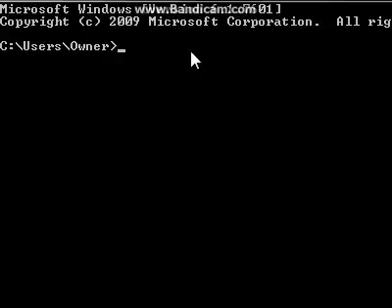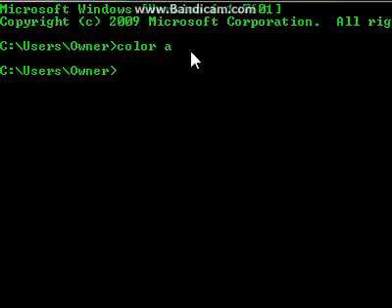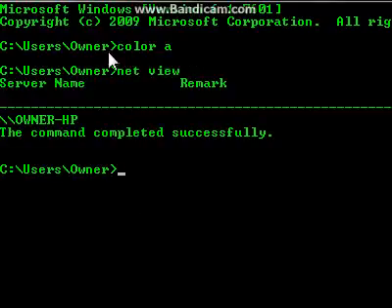So this is an optional command. Color A, hacking colors: black background and green letters. Then you want to do net view, which will display all the computers, PCs and Macs, on your network. Then you would do shutdown.